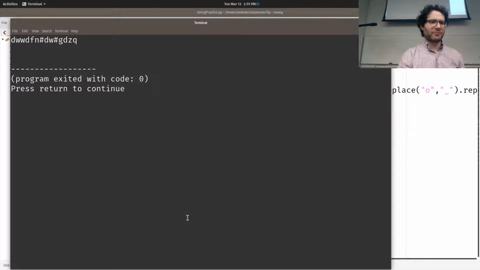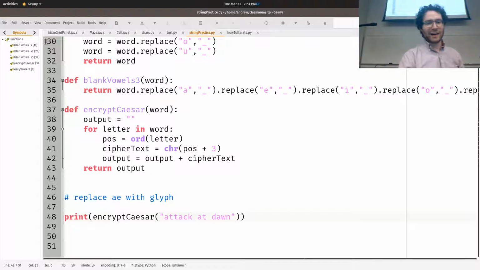Oh, that's a bit weird. Why is it a bit weird here? Yes? The space, it affected the spaces as well. Interesting. So typically in encrypted messages, what we do is that if it's not a letter, we skip it. We'll get to that in a bit. But "attack at dawn", it works.